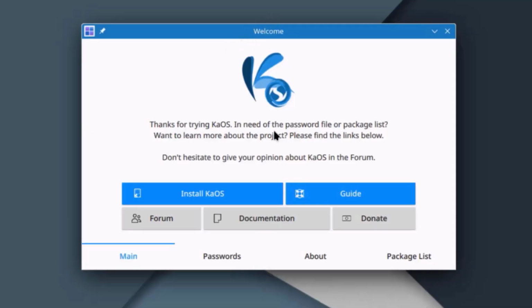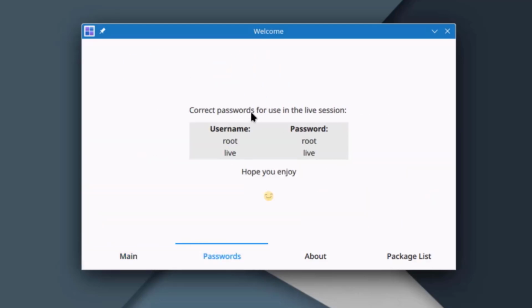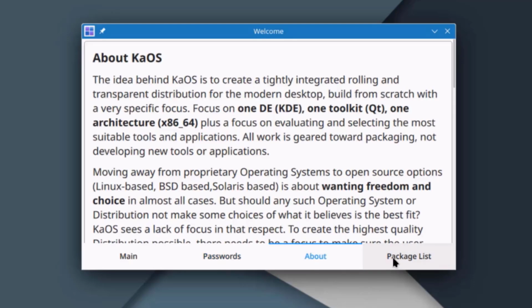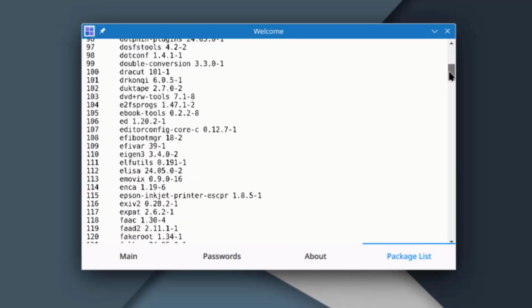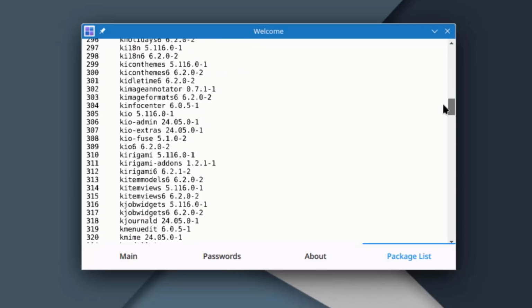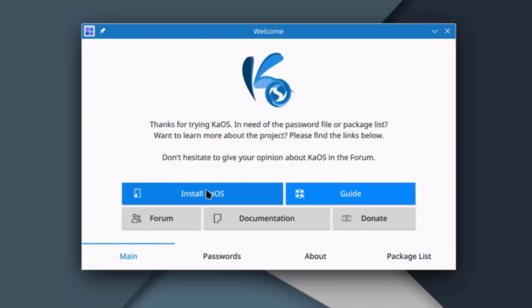So this is the welcome page. So there's a guide, there's a forum, documentation, there's main. So this is the correct passwords for use in the live session. This is about. So this is the package list, and this is a list of the packages. I'm going to click on Install KaOS.